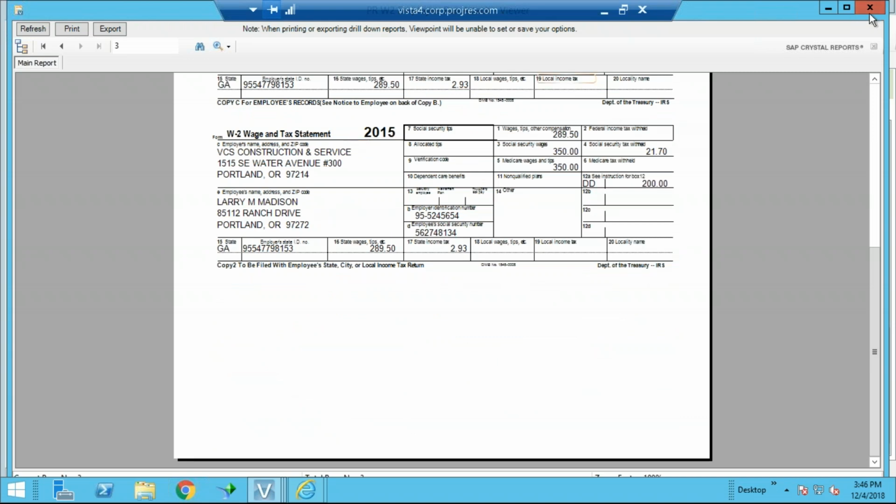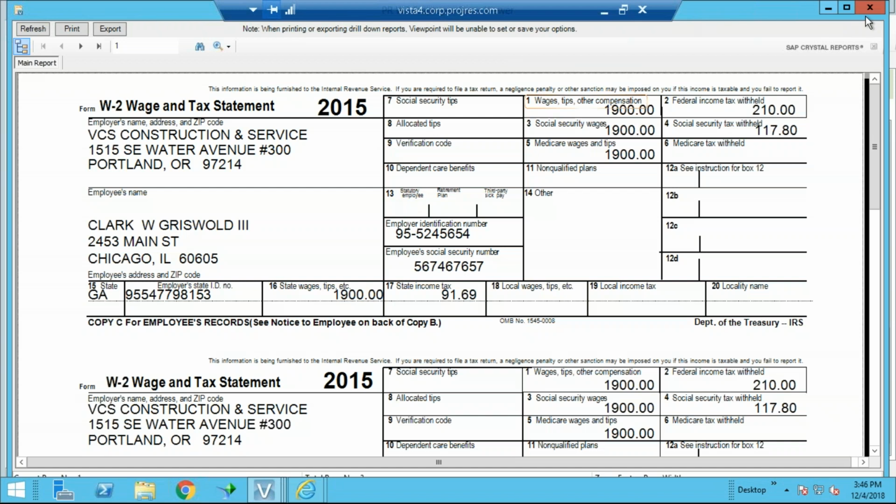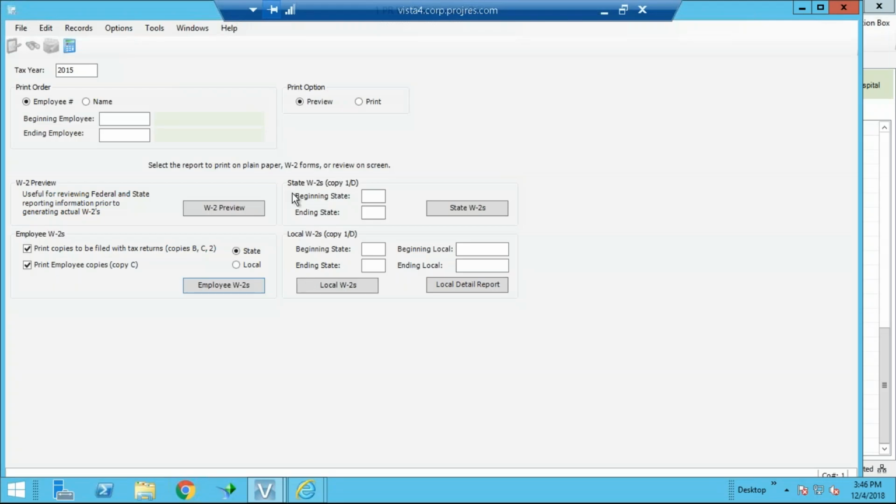So I do recommend that you go ahead and preview them first and proof them first before you print them all, of course. You can export it and save it as a PDF. You can come back at any time and print these for employees who lose theirs. You can just print theirs. Notice it's got this beginning and ending employee number here, so you can just use that to print 1 for somebody.